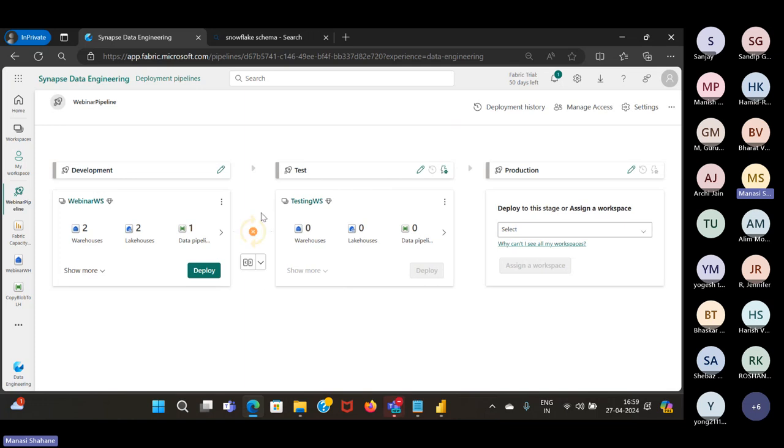So now you can select certain items from this workspace and move them to the next stage in your deployment pipeline. That is how you do it even in your deployment. Whenever you create an application, not all things you deploy to the next stage. Some things you keep at the development stage, some things you put in the testing stage. So this is what you can do here.